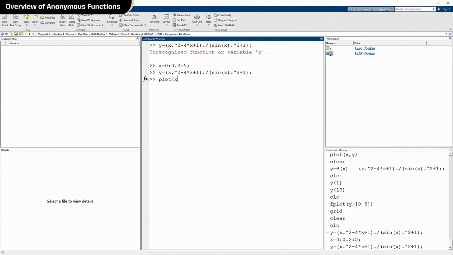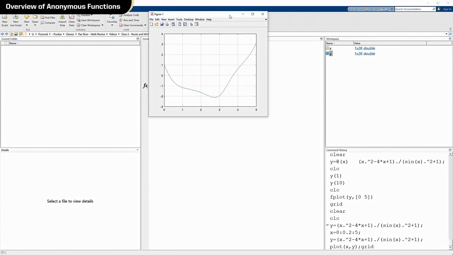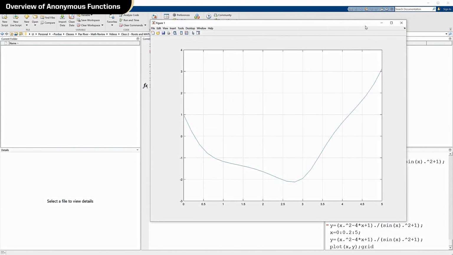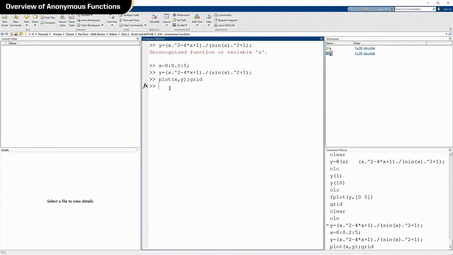I can plot, and I'll turn the grid on here. Bring this down here so you can see it. Make it bigger. Okay, we've seen this before. You can edit this. You can do anything else you want. And it's got a kind of a weird shape. This is probably not a curve you've seen before. And that works, but there's another way to do this.